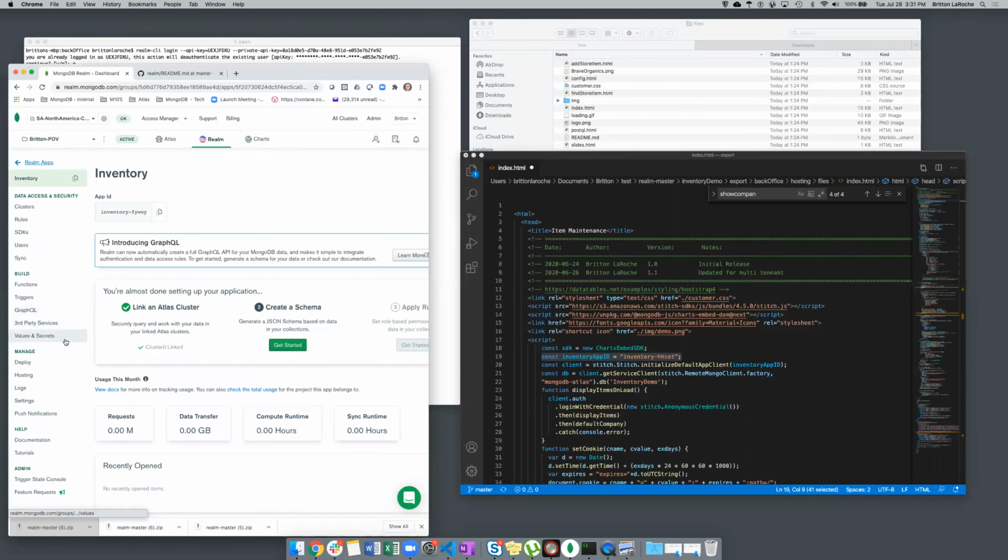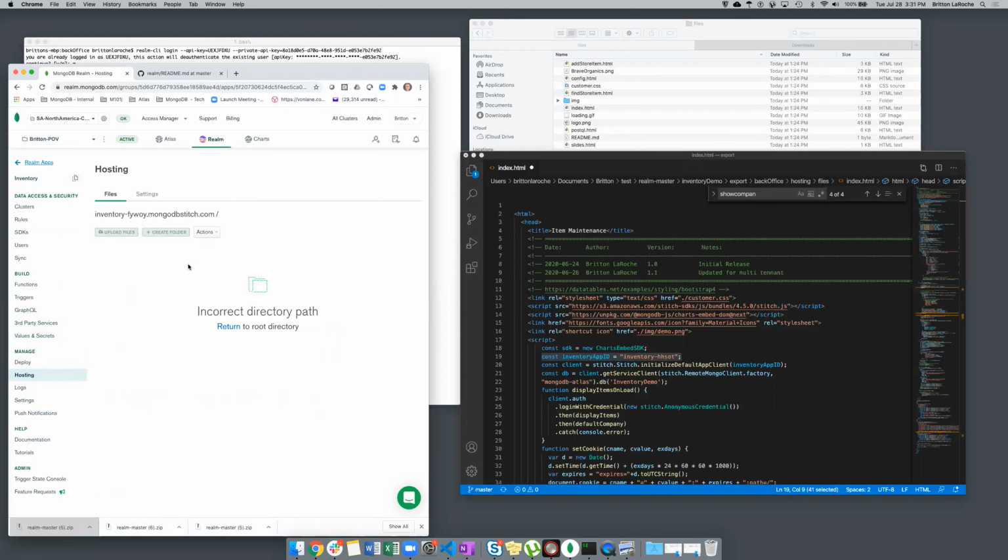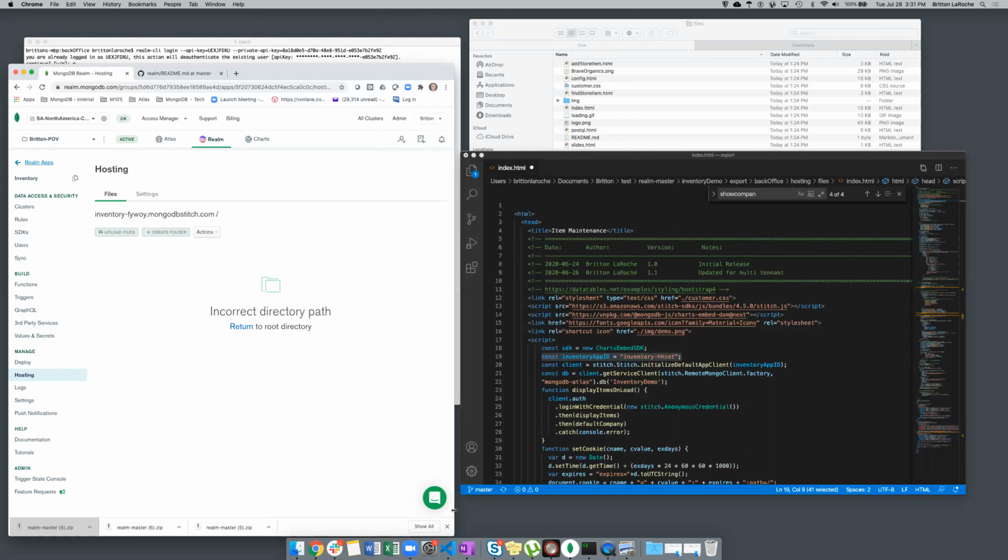When we did do an import, it actually did import the HTML files, or at least it tried to. If we look at the hosting directory, we're getting this incorrect directory path. This may be fixed in the near future, but in the meantime, we're going to edit the HTML files because they need to be edited anyway. And we're going to have to change the application ID settings. So let's go into hosting. Here we can see the incorrect directory path.